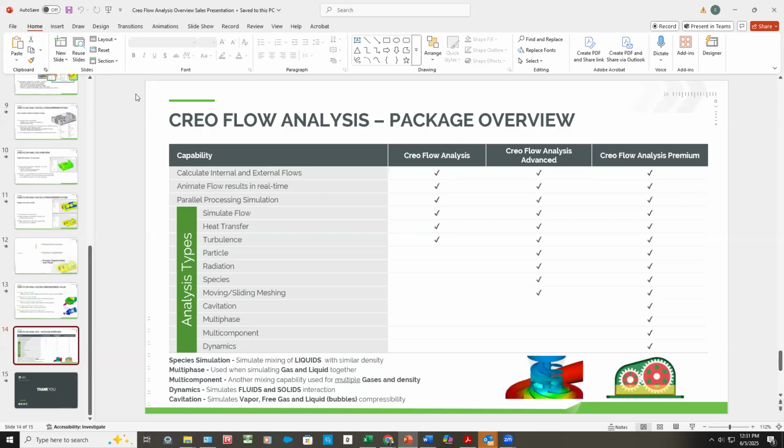So there are other CFD tools, and part of the challenge with those CFD tools is their expense. It's basically one size fits all, so they're pretty pricey, and you might not need all those capabilities. I think PTC was very smart to have 3 different packages available for Creo Flow Analysis based on what you need to accomplish, so that you're not paying for capabilities that you're not going to use.